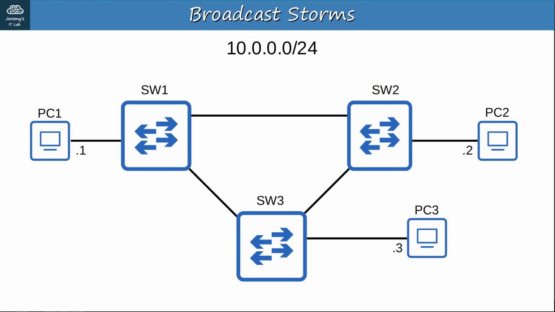Let me introduce the concept of broadcast storms. I'll use a simplified network topology to demonstrate the issue.